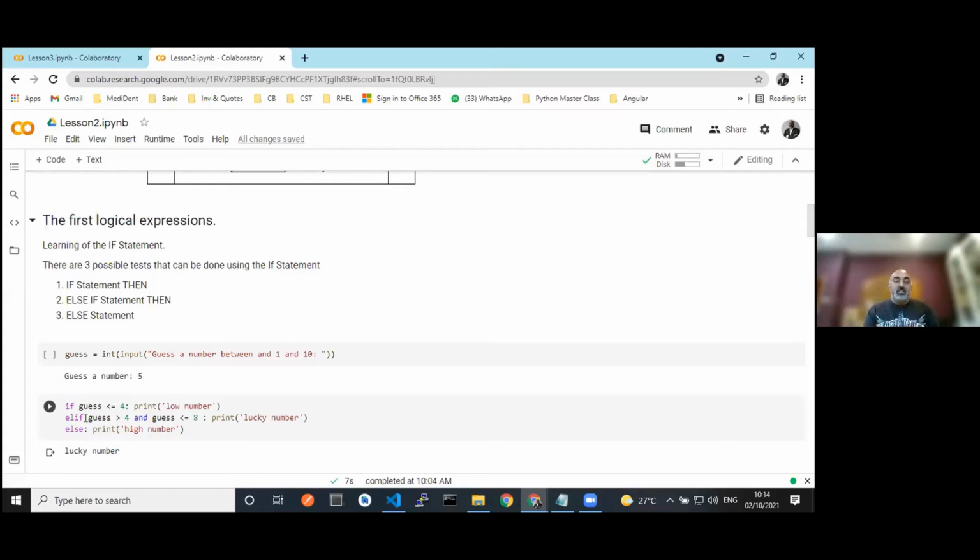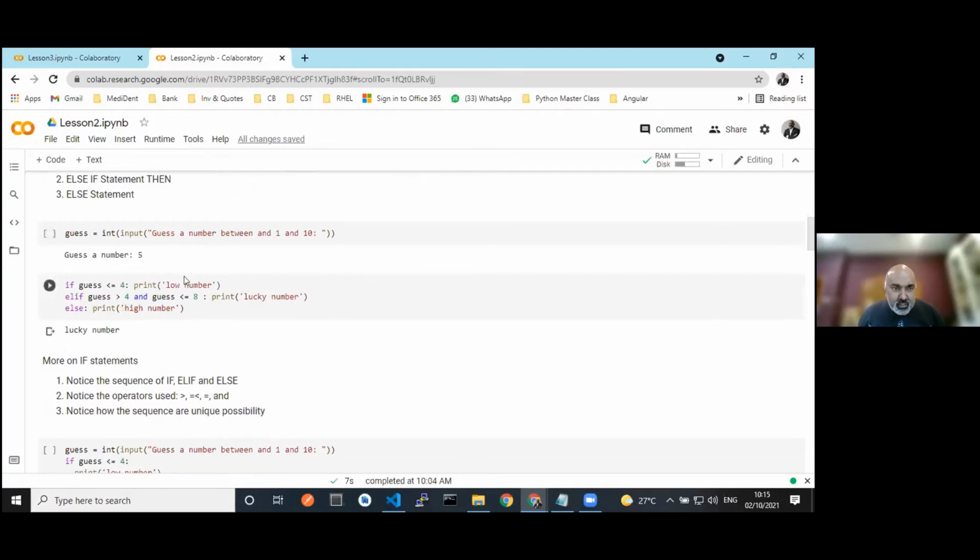If you have done the assignment, you will learn that it will only execute once. That means if any of the statements is true, it will execute that, and then it will exit the entire if statement. Okay? So I have created a simple example here where we are asking for a number, and if the number that you have given is 5, it will check whether it's less than 4.